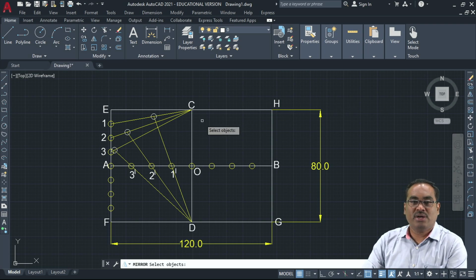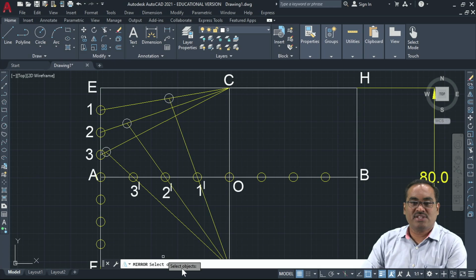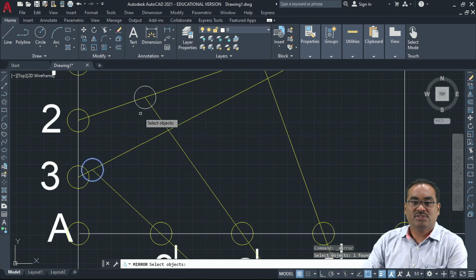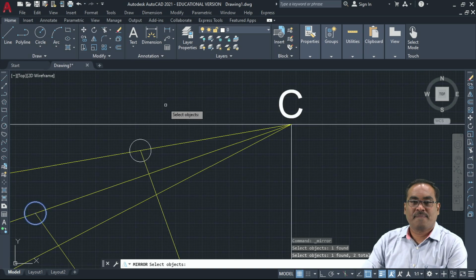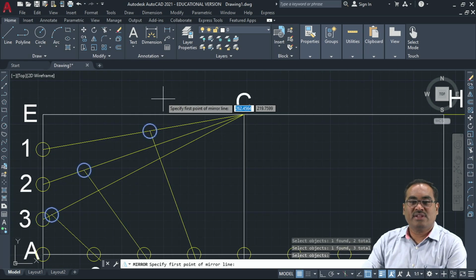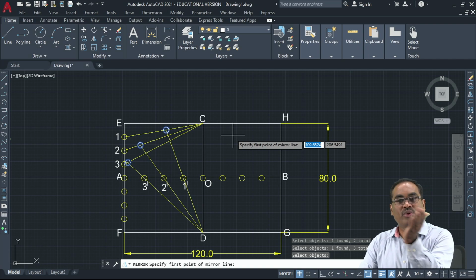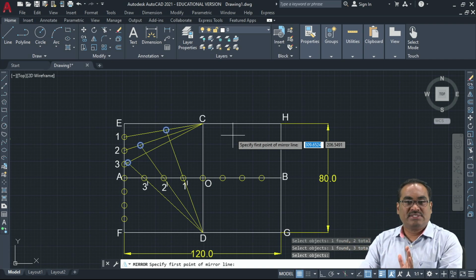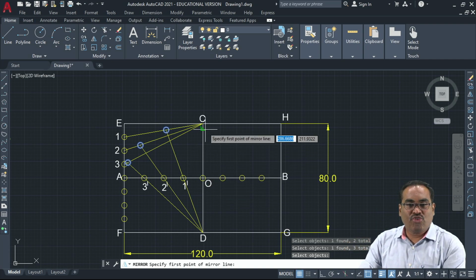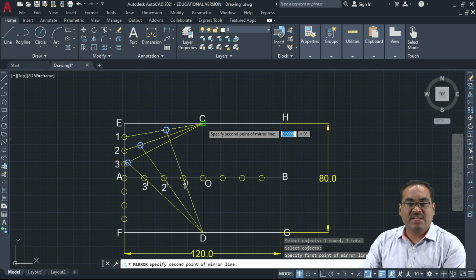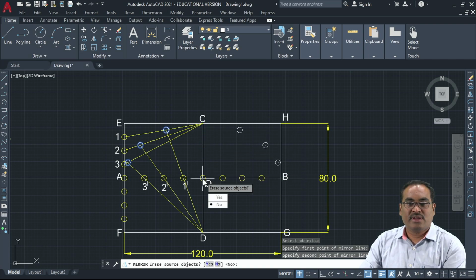I'll take the mirror command. Look at this, what is it asking? It is asking to select the objects. Select all the 3 points, this one and this one as well. Right click. After selection, right click or enter. Then it is asking to specify the first point of the mirror line. If I want to do the right side, I have to select the vertical line, the minor axis, as the mirror line. So this one.